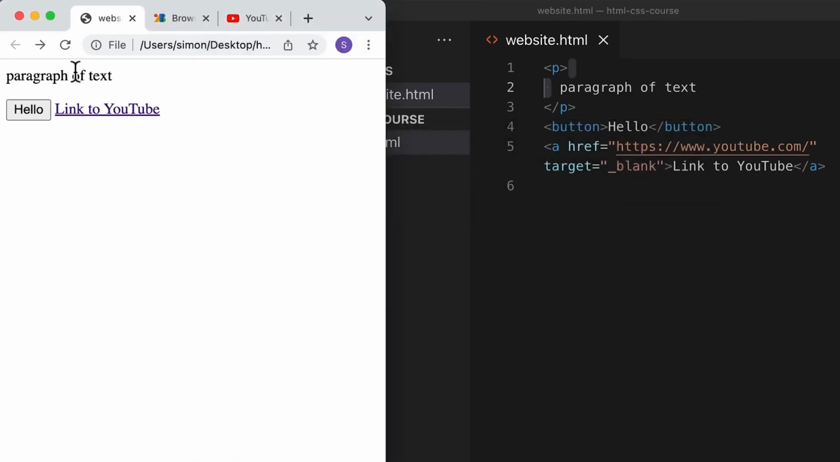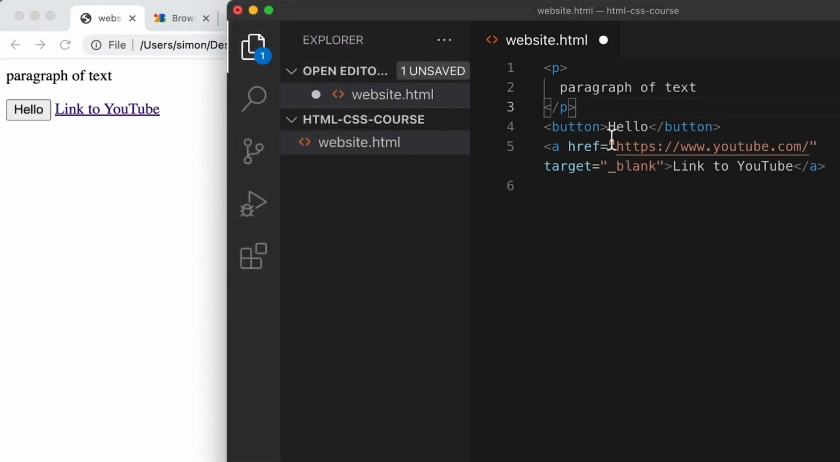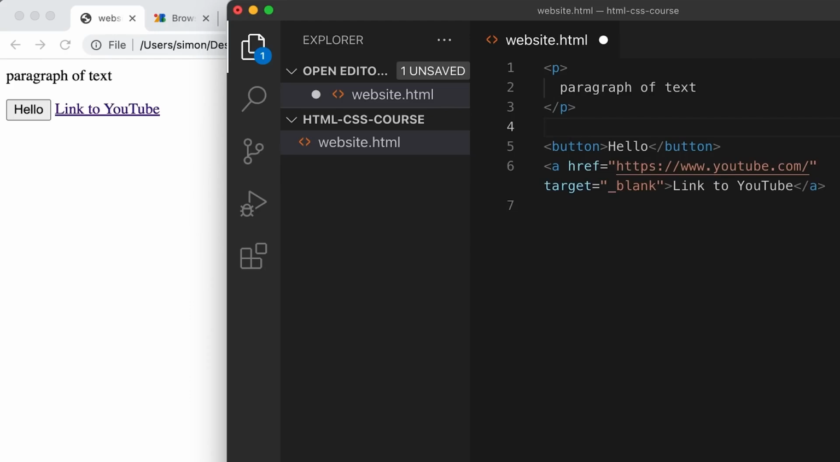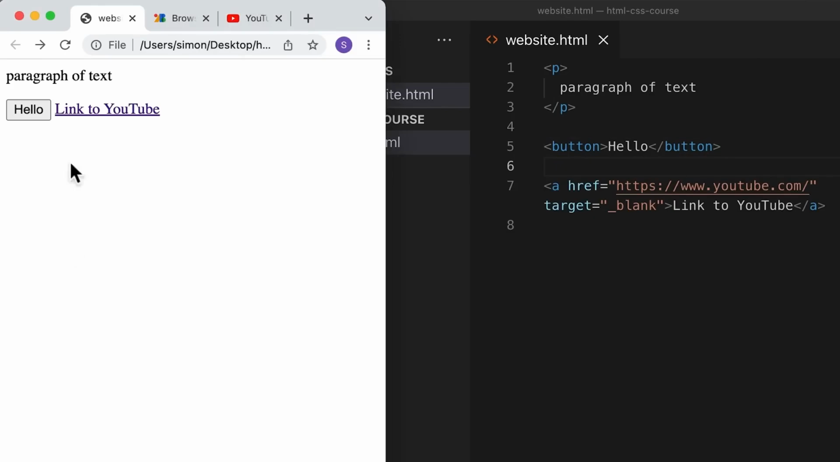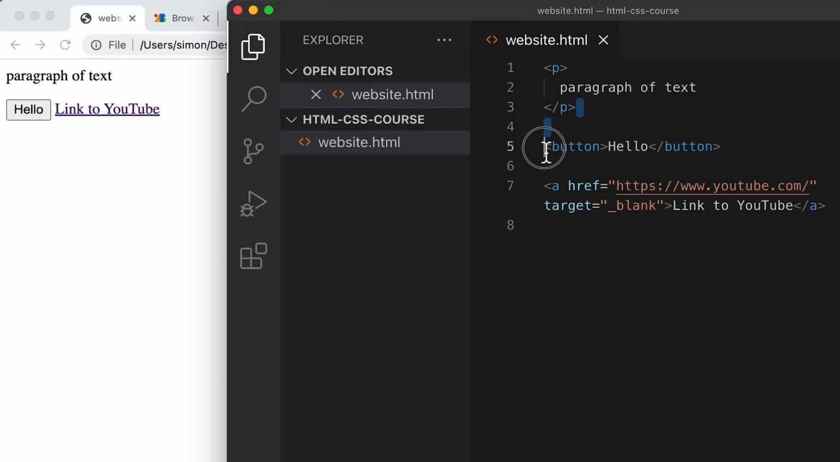If I save the file and reload, you'll see that the new line doesn't do anything. So this actually makes organizing our HTML code very flexible. For example, if I wanted some more space between these elements so that it's easier to read in my code, I can just add as much spaces as I want, and it won't get reflected in the website because extra spaces like these new lines are just ignored.